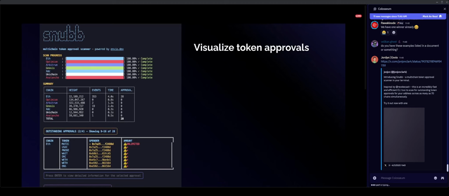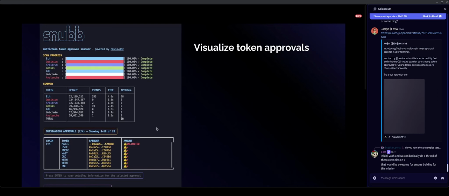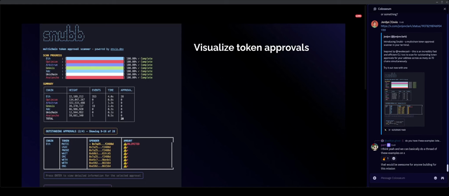This sometimes can be pretty dangerous, because if that's a malicious contract or it gets hacked, they could use your approval and basically suck all the tokens from your address, which can be pretty gnarly. So this thing, Snub, basically runs in your terminal. You put in your address and it shows you if you have any outstanding token approvals. Again, this code is open. You can go check it out. As you can see, it's powered by Envio Dev. Another example over there.